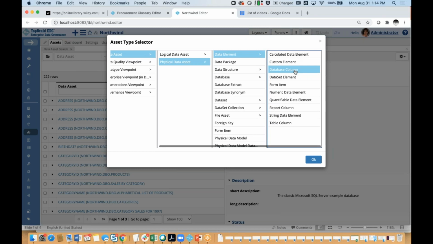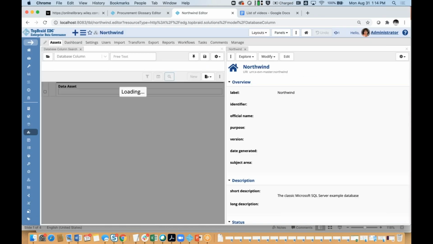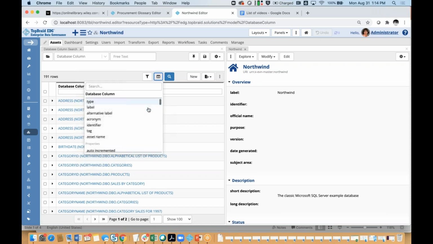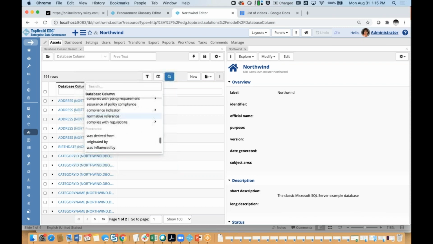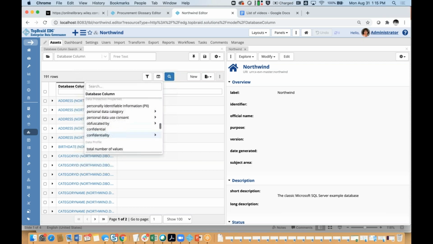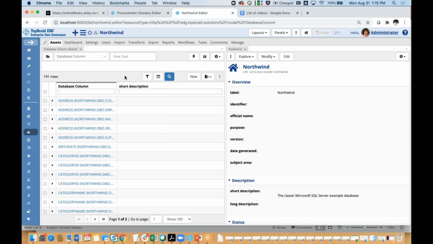So for example, if I pick database column as my point of focus, I will have properties available for selection that are specific to the database columns. So for example, total number of values, last profile, distinct value count, whether it's data quality information, etc. Maps to term. These are all fields that are specific to the database columns. So let me pick one of them to search on.